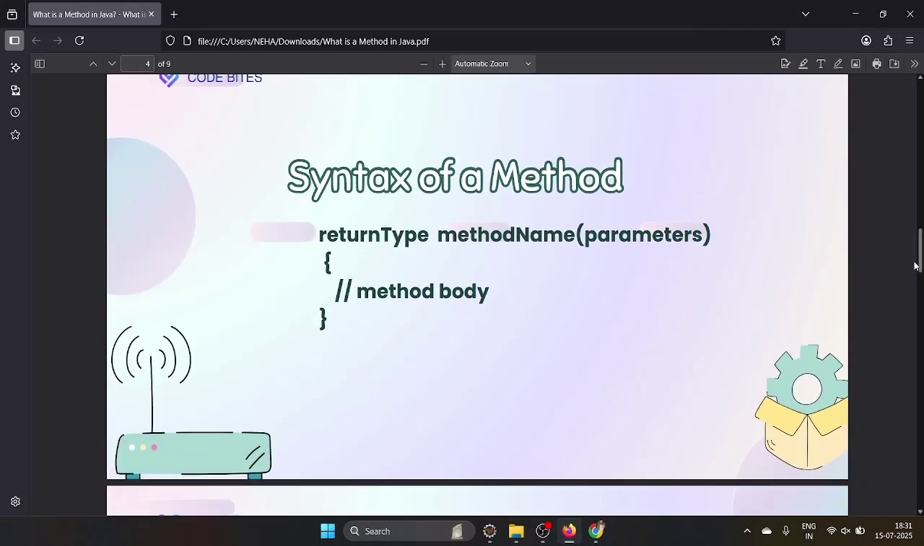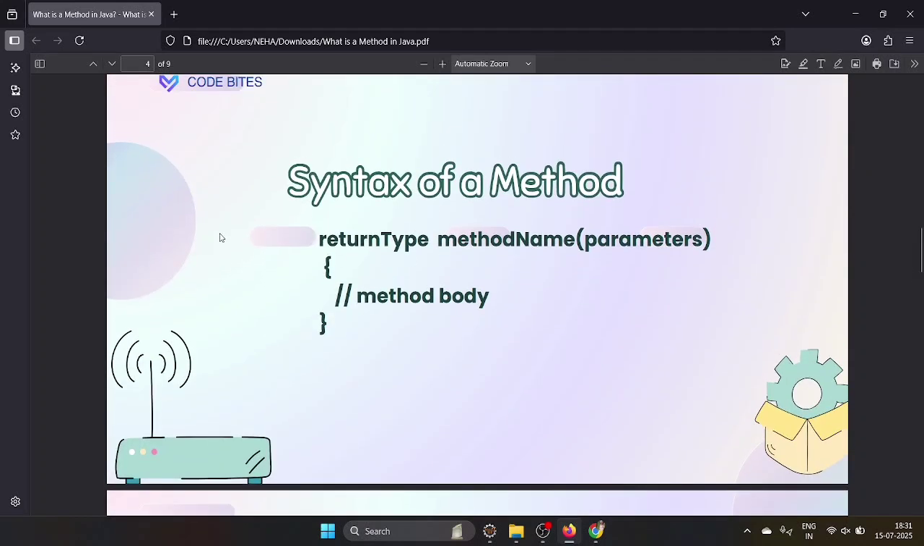Let's look at the syntax of the method. First you can make use of the access specifier and you can give static. I will explain the access specifier in an upcoming class, and I will explain what the static keyword is and why we need to use it. Then here is the return type. The return type can be void or int, string, anything you can give here.